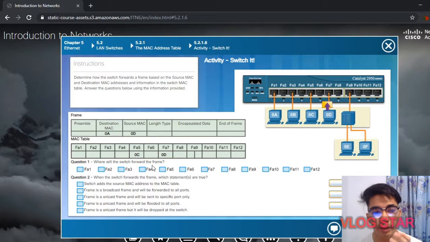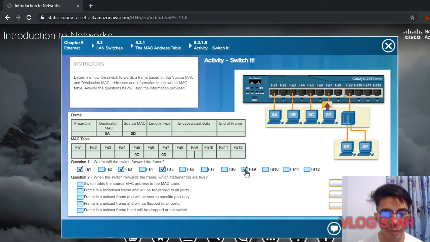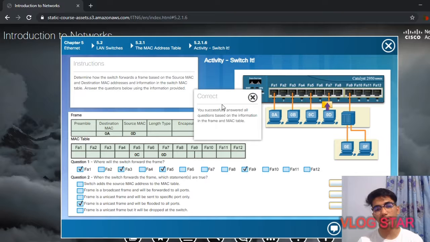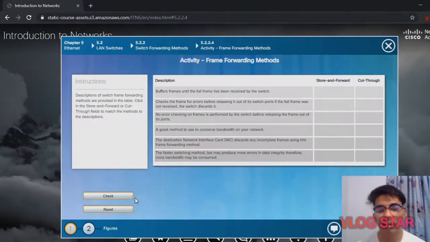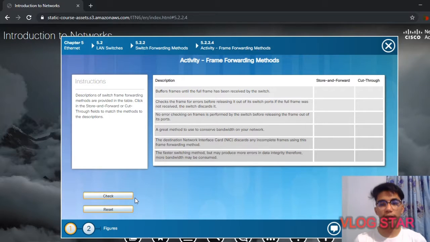It will forward the frame to FA1, FA3, FA5, FA9, because it will be flooded all over the ports, because the switch doesn't know where the destination is, so it would be flooded ports. Then let's check. You can see I've answered it correctly again, and that's all for this activity, and let's proceed.